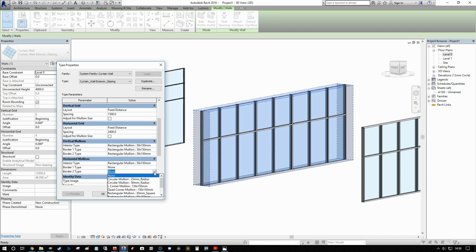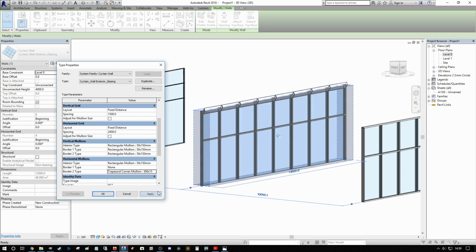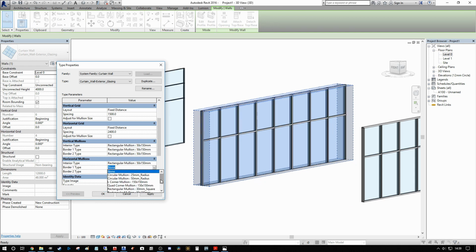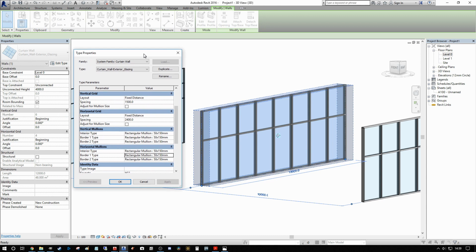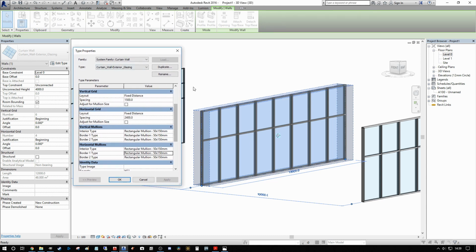Yet again, on our horizontal mullions, on our border, we can give it the same size, or the incorrect one, as the case may be. And as you see, border 2 is the top, and border 1 is the bottom. And now we've created an automatic curtain wall that is controlled by a constraint dialog in the properties and not by manual placement and manipulation of the grids.